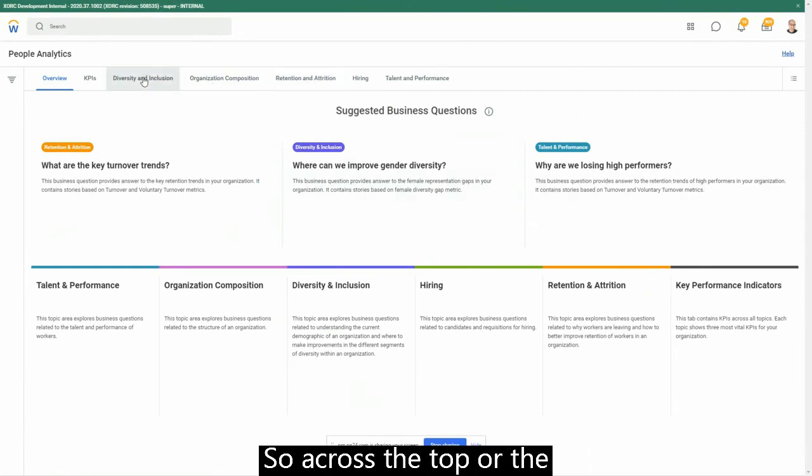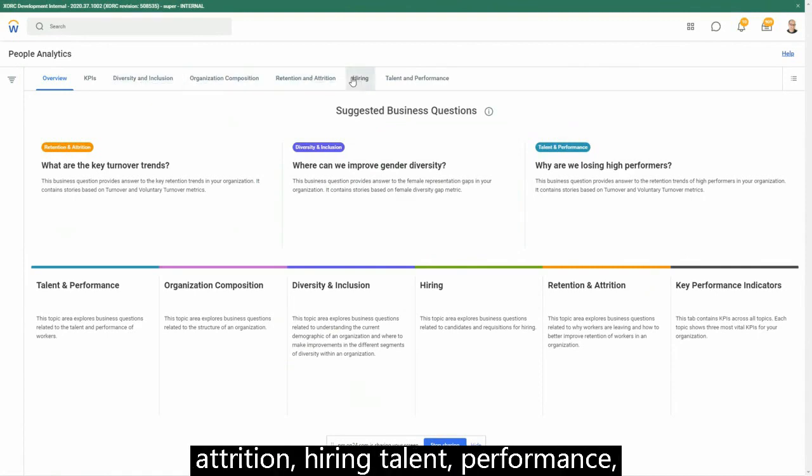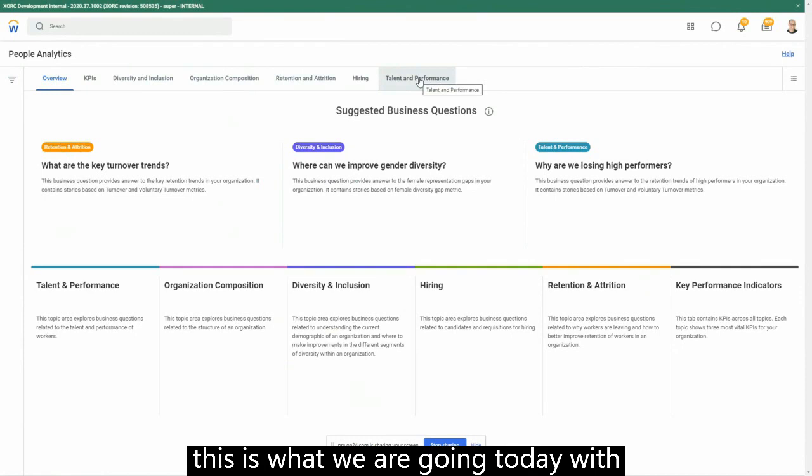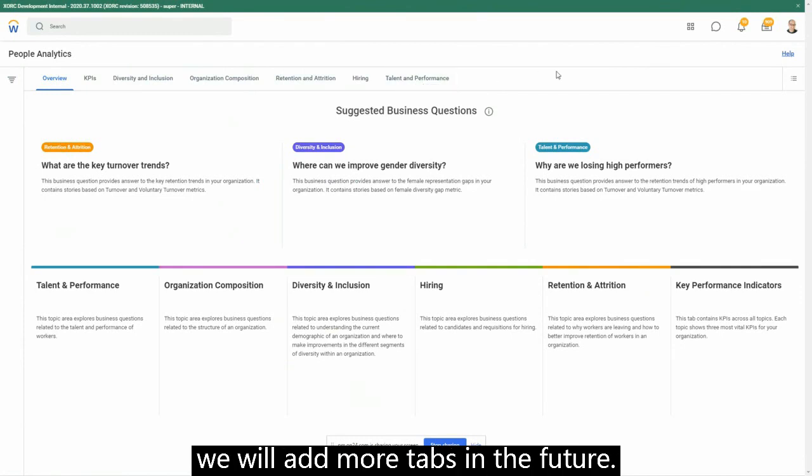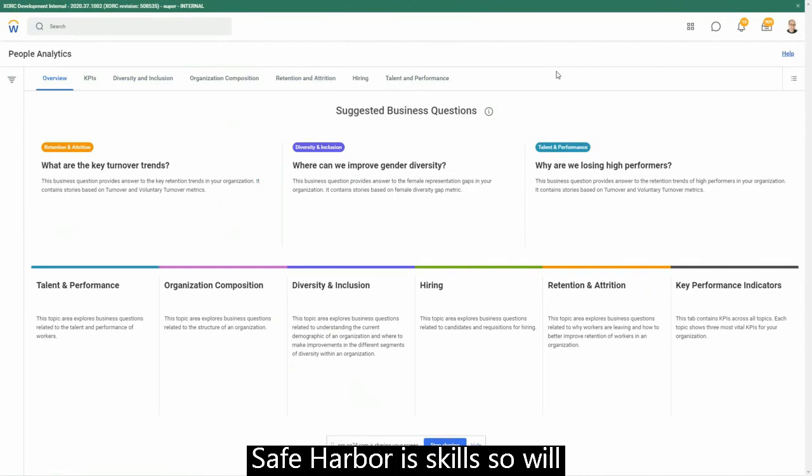So across the top are the 5 categories that we have: diversity, org comp, retention and attrition, hiring, talent, and performance. This is what we are going GA with. We will add more tabs in the future. The one we're working on right now for sometime next year, Safe Harbor, is skills. So we'll start to look at things like skills gaps as we move forward.